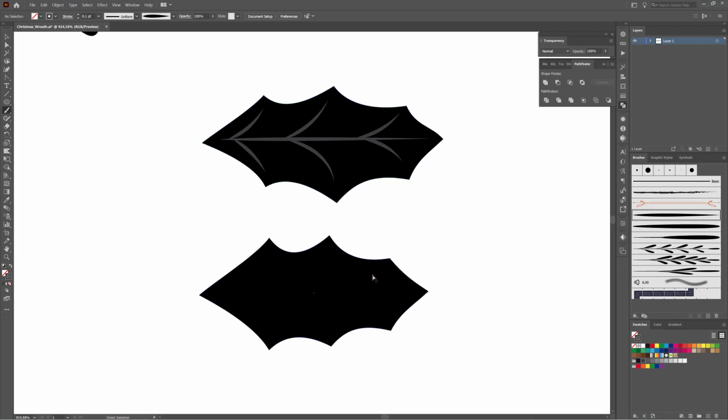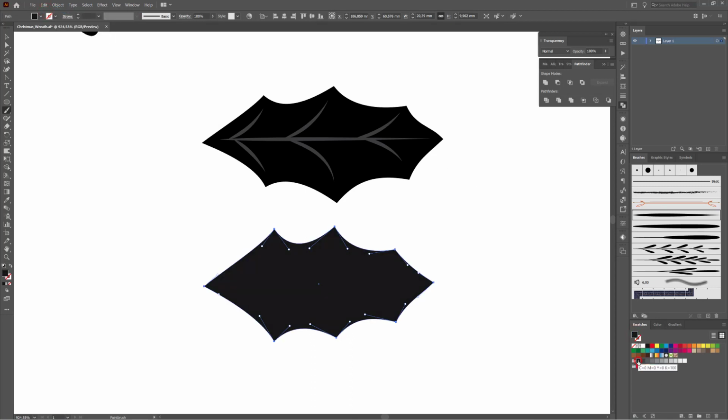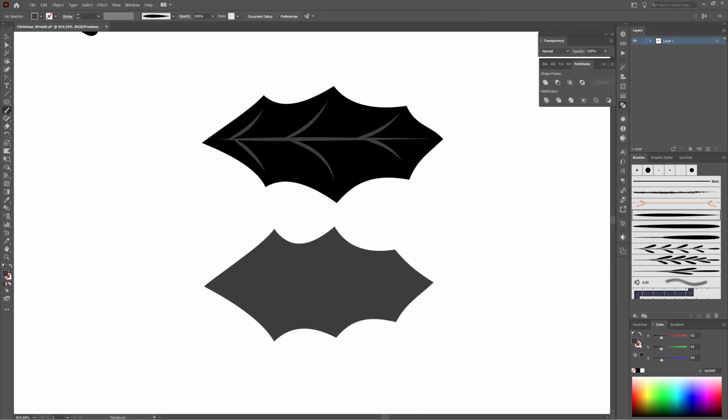So in the second shape, I recommend you to switch the color. So I use for the leaf gray color. Oh, sorry. Change the fill color. So gray color, and now with black color, black stroke color.